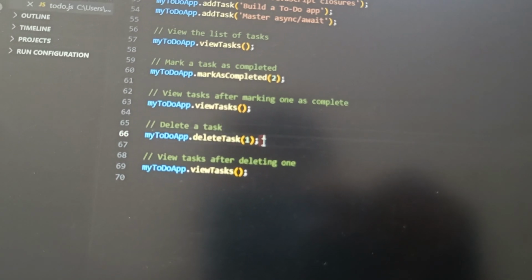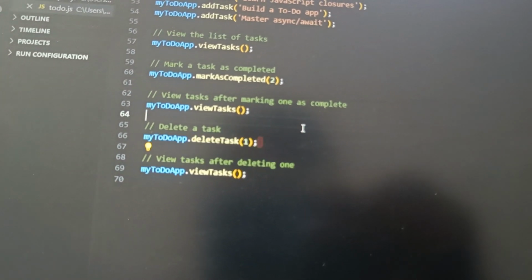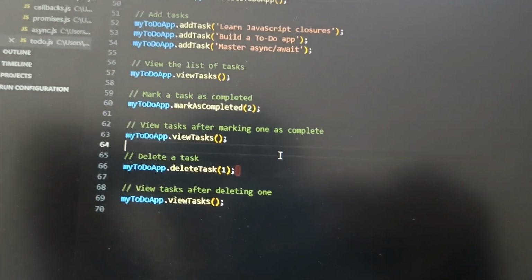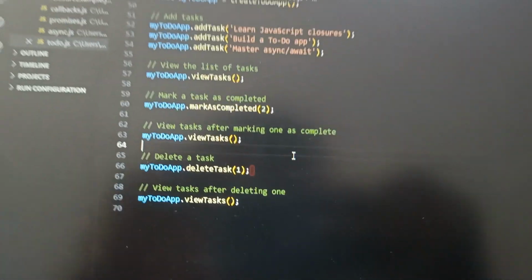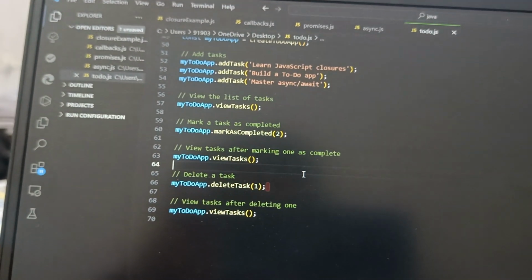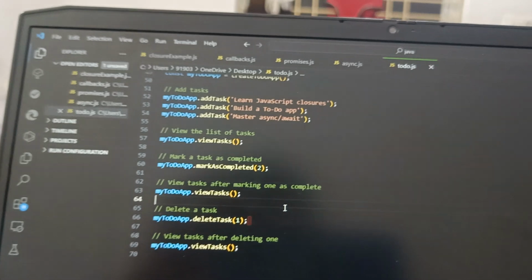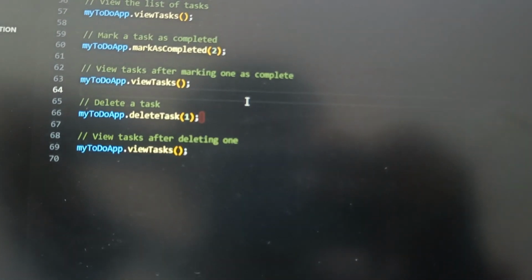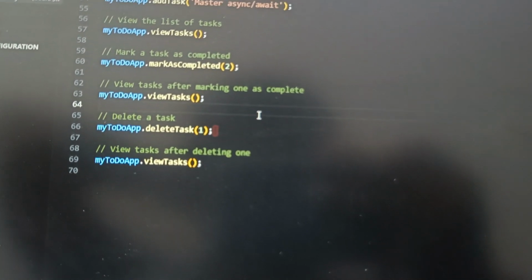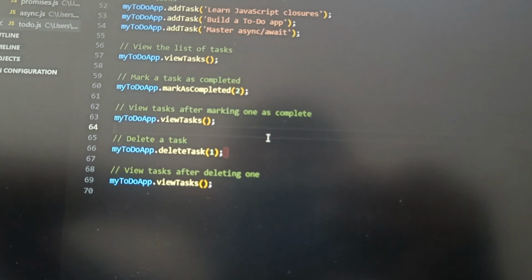Then delete tasks of 1, which represents build a to-do app. When a task is marked as complete, it represents that there is no need of doing any task which is marked as completed. And then the deleted task represents that the task can be deleted, so the user need not do it, and the completion of the task is complete.